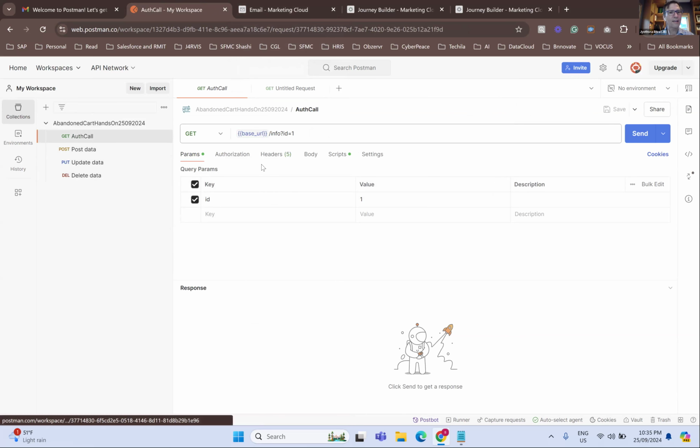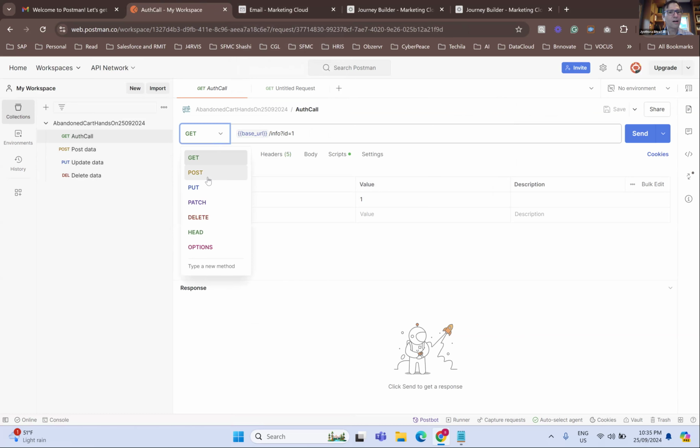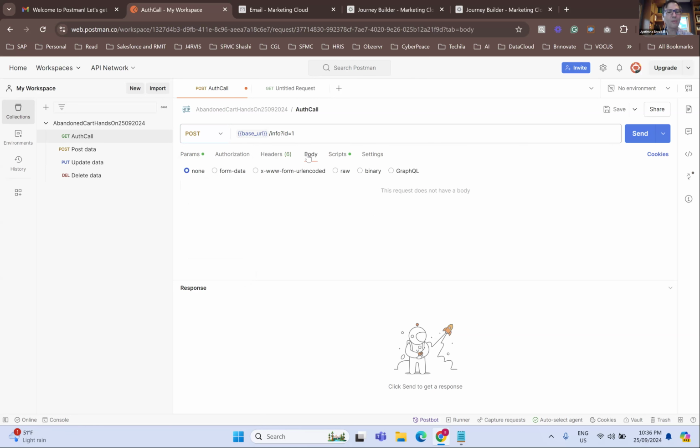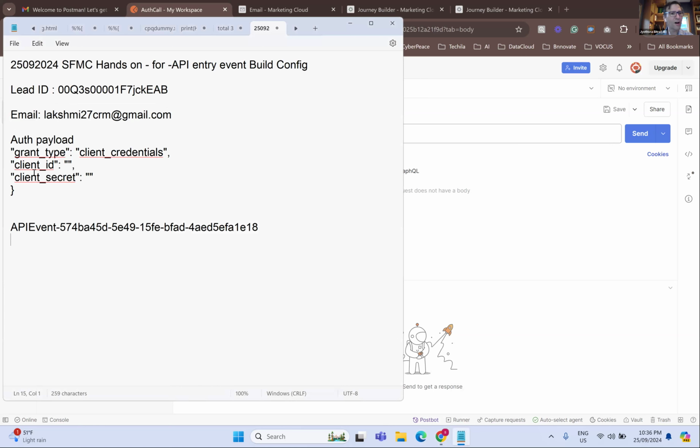Perfect. And where it says get, we're going to be changing that to a post. And then we need a couple of data points here. So let's go to the body section in that tab. Yeah, click on that body. Now in the chat, I had posted to you the body for the auth payload.